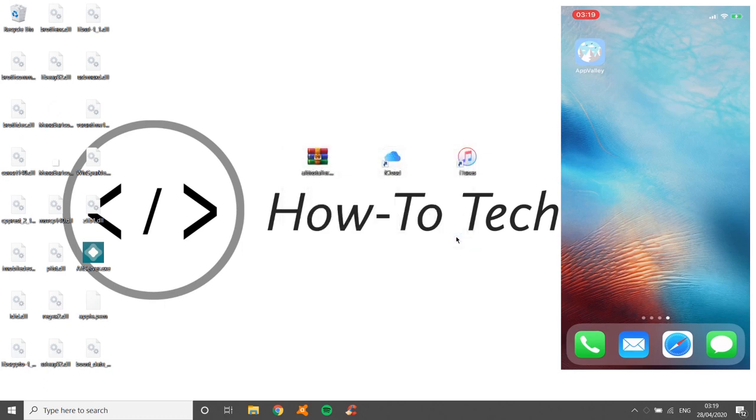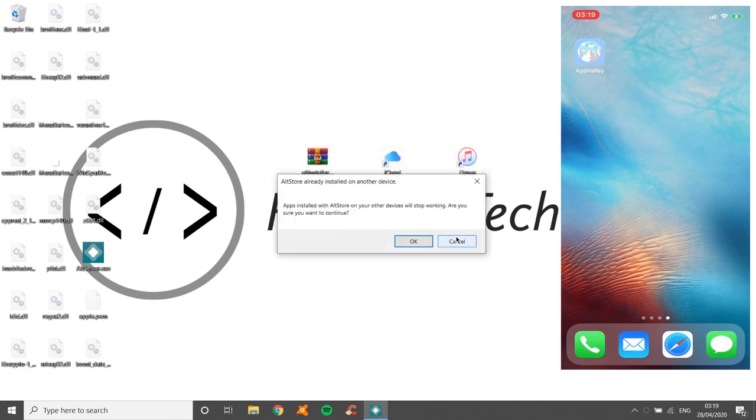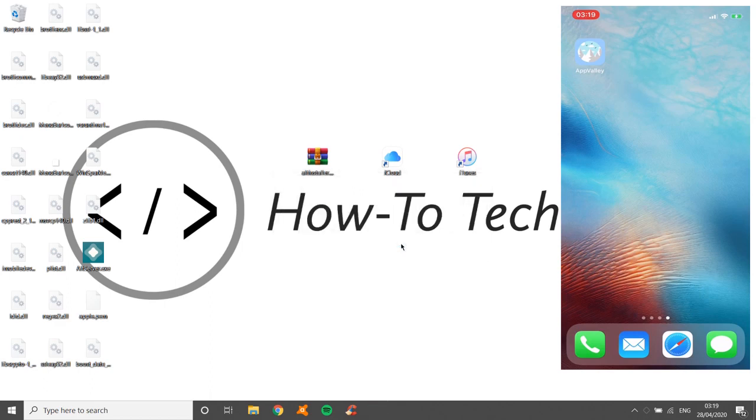Now have a look on your device. I'm using an iPhone here. Click OK, and you will see momentarily that AltStore will be installed onto your device. There we are.